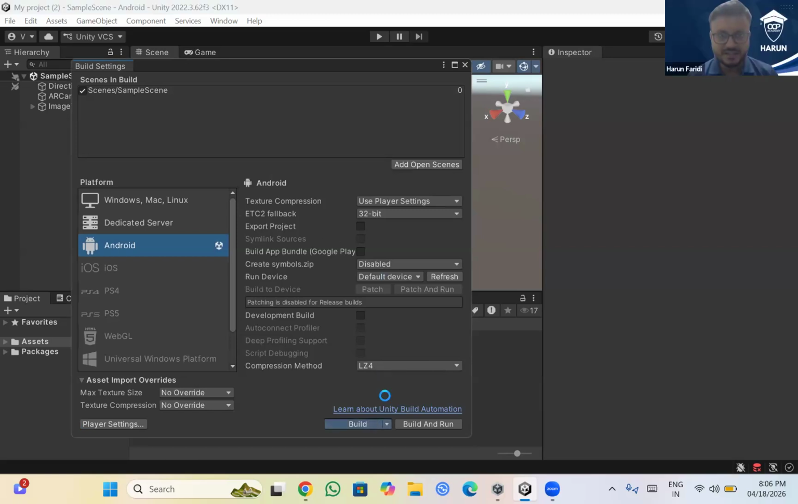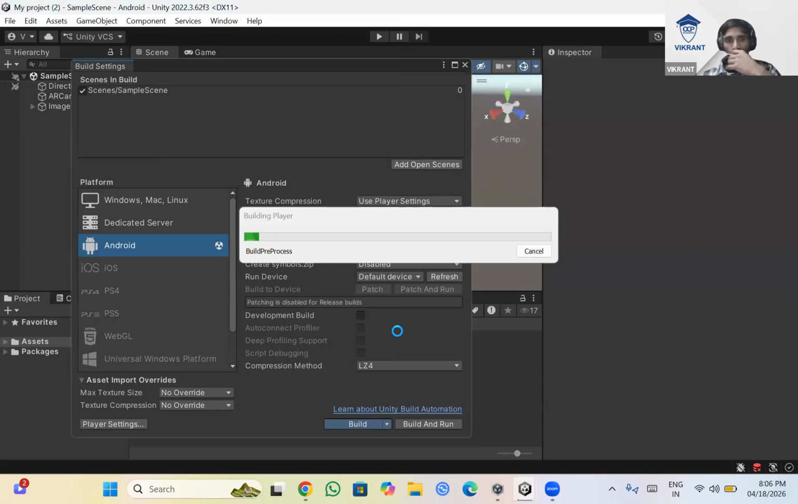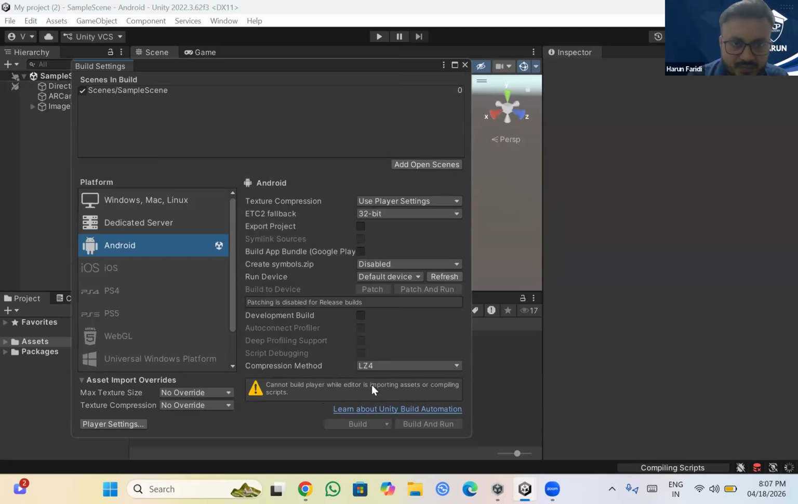This project is ready, is it in a working stage? Okay. Basically, there are some files which are not able to build at this particular stage, with an error importing the asset for the compiling script. So go to the build player settings.